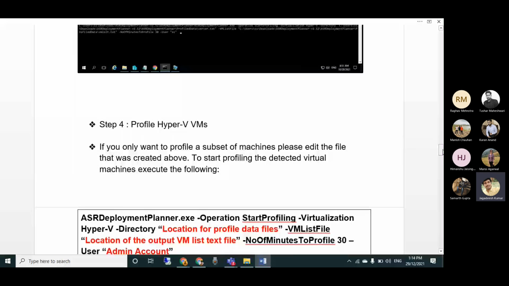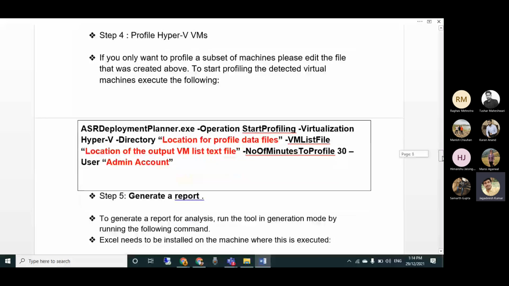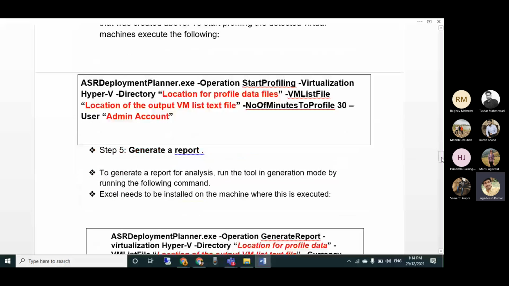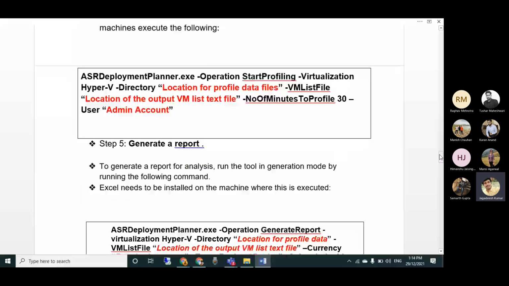Then these are some of the commands we need to run in the CMT. To generate the report, now that profiling is completed, we need to generate the report. We just need to run the below-mentioned command.